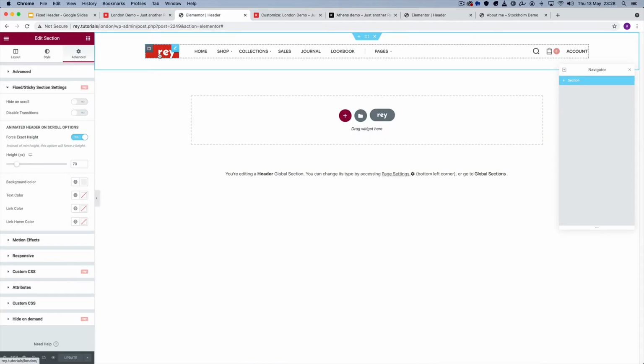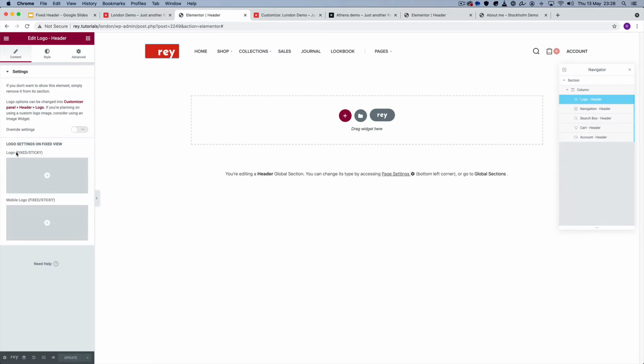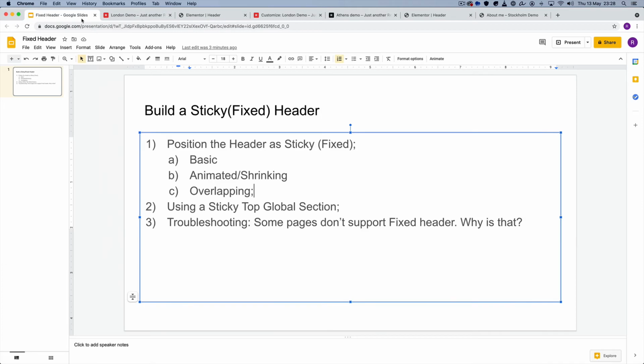Other settings would be to allow changing the logo on the fixed header. And that's about it. These are the settings of it.